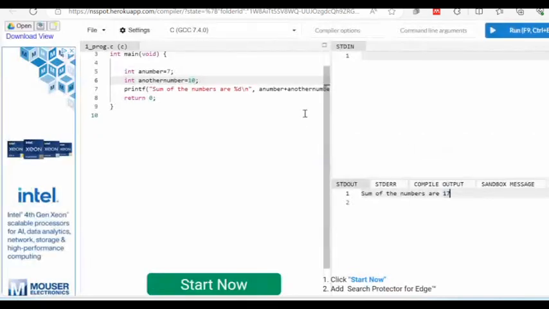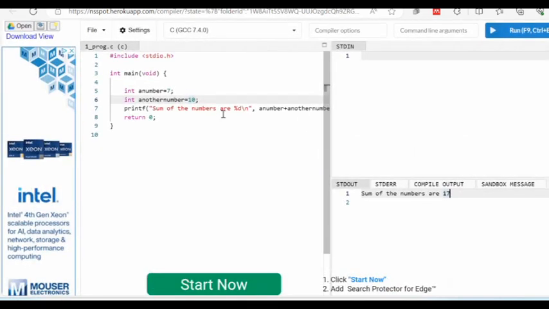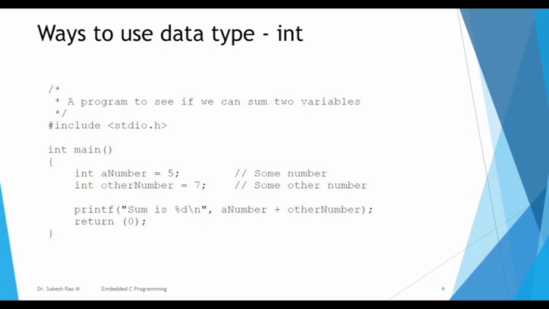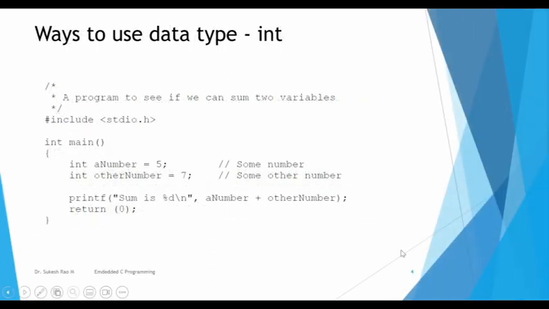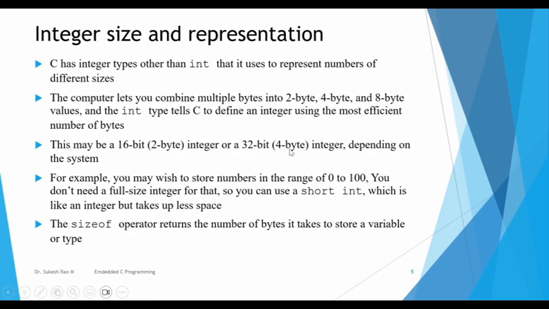This way you can actually check some of the data types that I'm going to talk about. Let me take up one of the programs. Let me take you to the code here. Now let's look into integer size and representation.